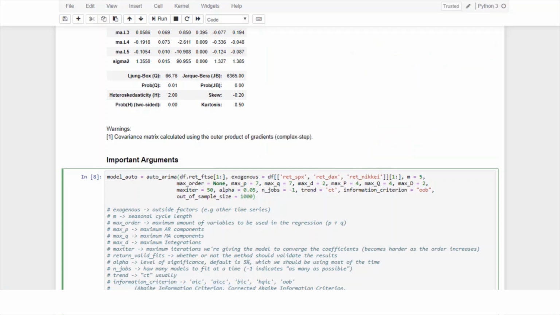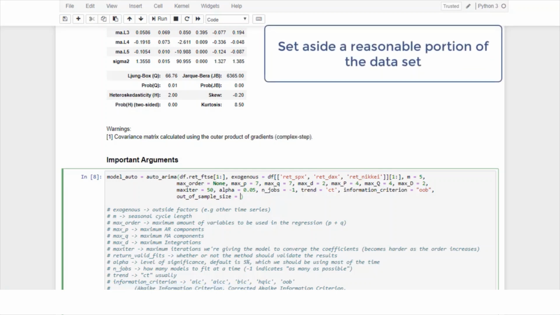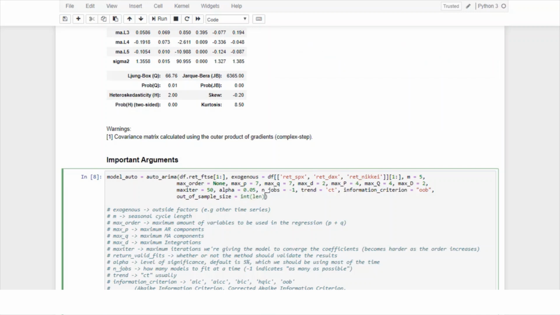Usually, we want to make our code reusable, so setting a fixed value like 1,000 is not preferable. Instead, we can set aside a reasonable portion of the dataset. 20% is considered a good amount, so that is exactly what we're going to do. Therefore, we're going to use the len function to find the length of the dataset. Then, we will take 20% of that by multiplying by 0.2, since the two are equivalent. Lastly, just to be on the safe side, we can also call the int method and avoid the possibility of dealing with float values.